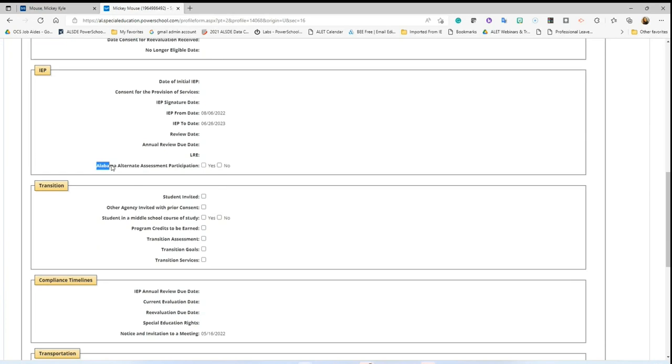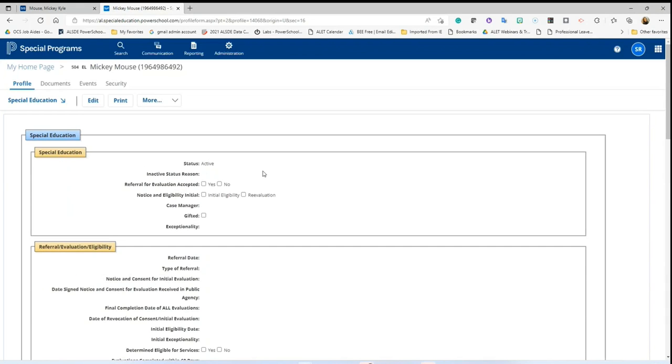See right here, Alabama alternate assessment participation is yes or no. So that box will check if you have checked the corresponding box in the IEP of the student. This student has been identified as a special education student because I've just marked them as active so I could always use them for demonstration purposes.